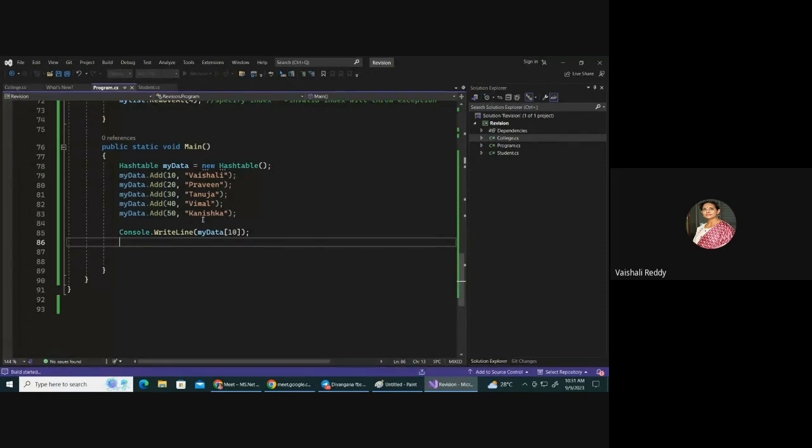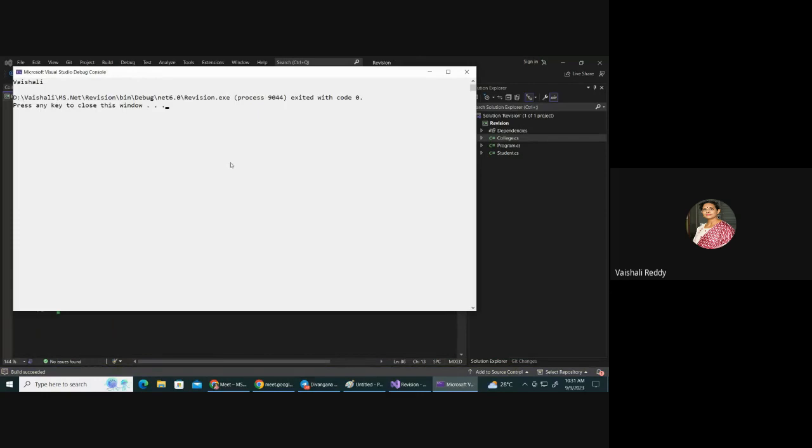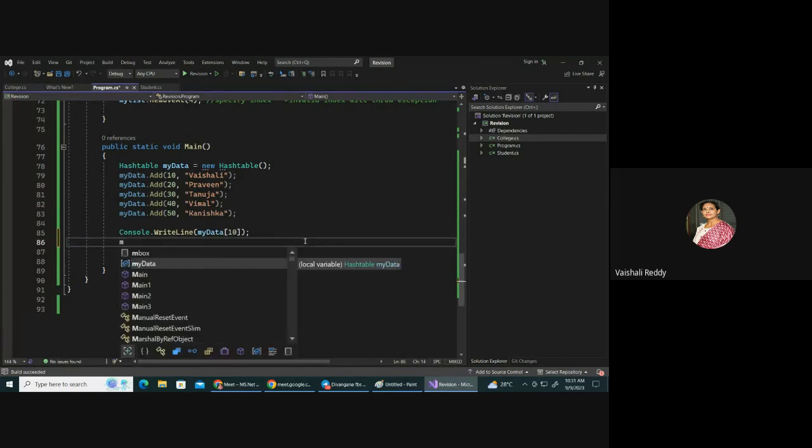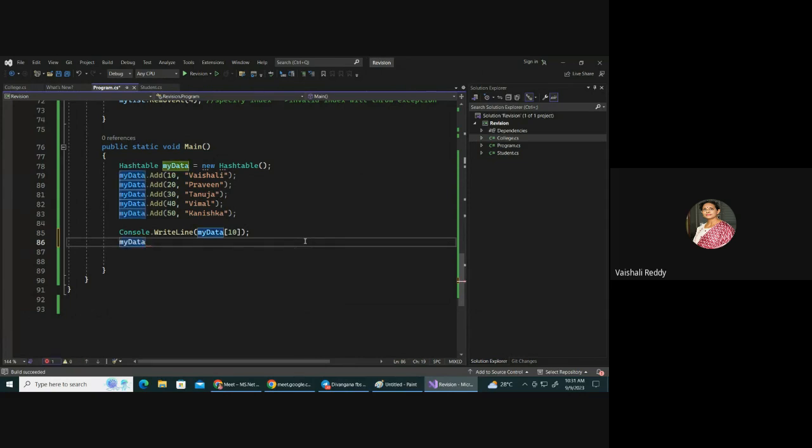मेरे ख्याल से सबको क्लियर है ये पार्ट. कंसेप्ट आपको ऑलरेडी पता है ना. I am just showing you how you implement it in C#. Now if you want to modify the value, what you'll do is my data square bracket 10 is equal to some new value. This is how you can modify the specific value. तो अब पहले वैल्यू दिखाएगा, अभी न्यू वैल्यू दिखाएगा.